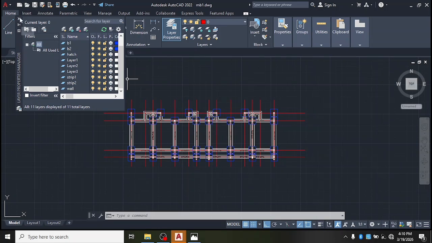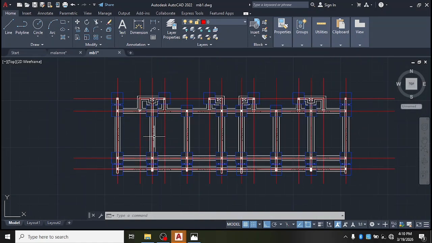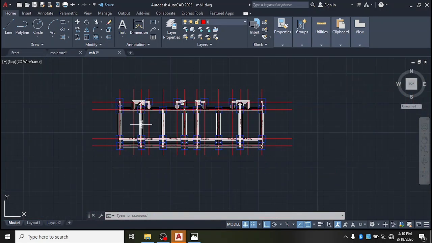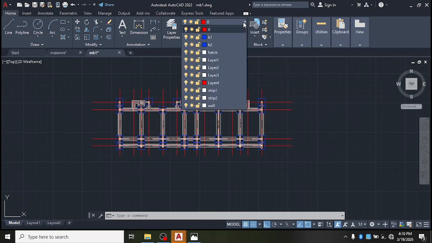So let me show you why layers are important. On this drawing, you have lines that are red, you have lines that are blue, you have lines that are white, and also you have hatch areas here. So how was I able to make this line red, at the same time make this line blue, this line white, and this one black? It all boils down to the proper use of layers.